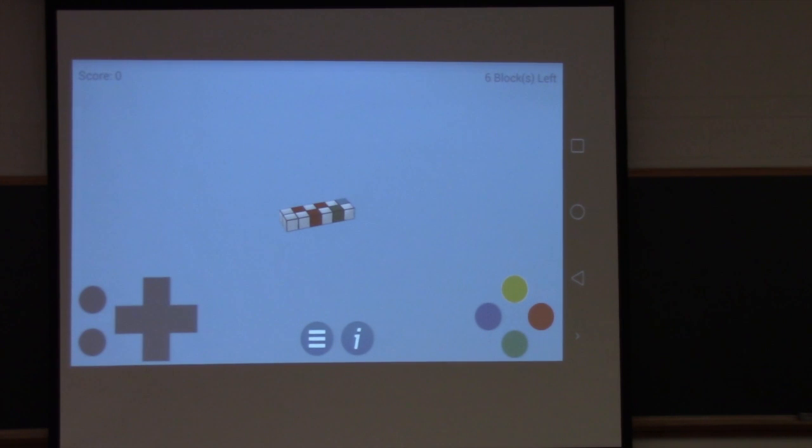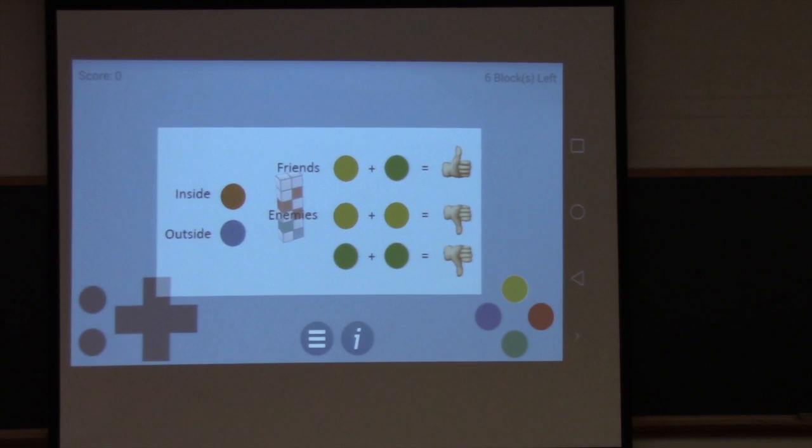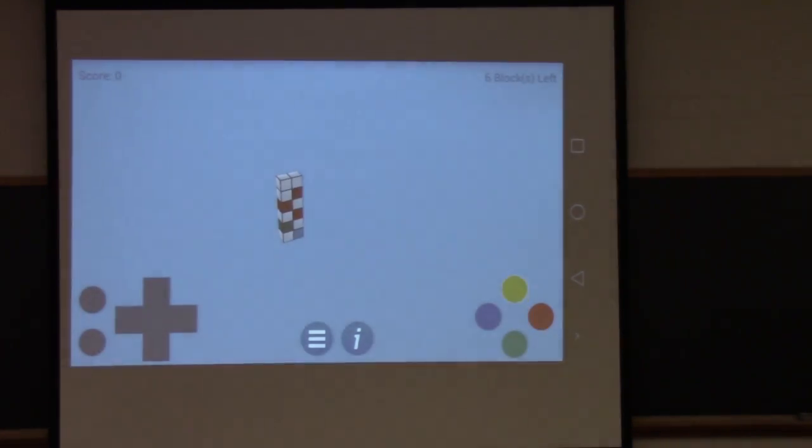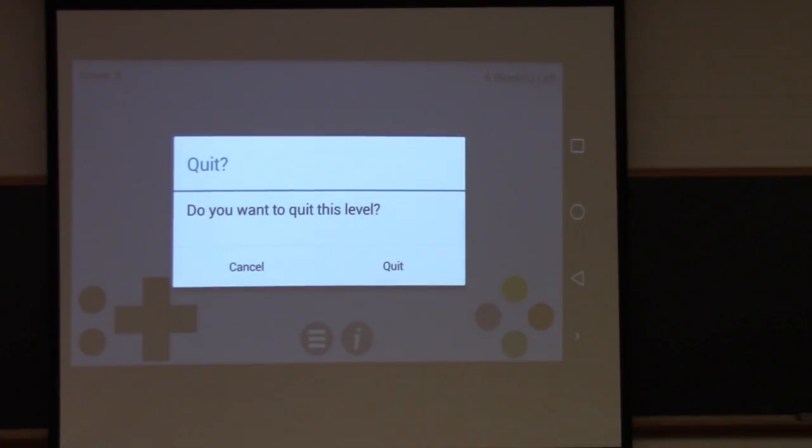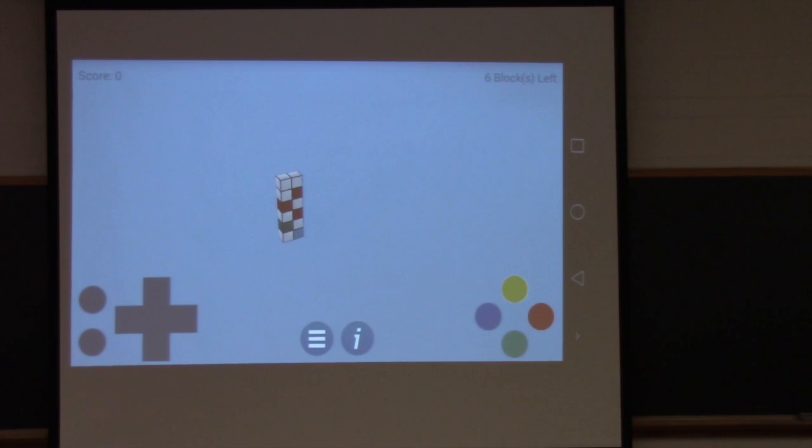In the real game, on the top side we have the score on the left-hand side and the number of blocks left on the right-hand side. The bottom part is the controlling part, which looks like a PS3 controller. You control the blocks by clicking movement here, up and down here, and rotation in different axes here. We have two other buttons here: the information button as a quick reference for the rules, and the menu, which allows you to quit and go back to the level selection screen.